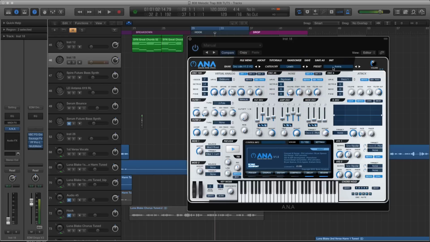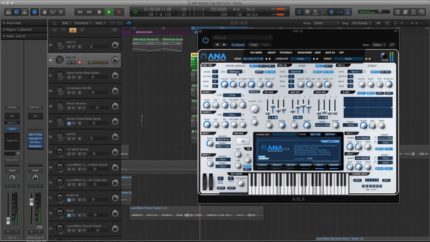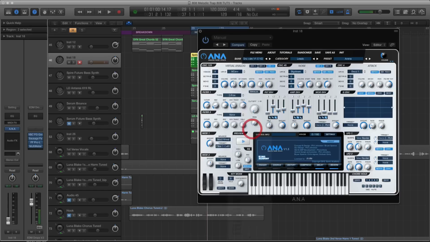There's some cool stuff in some of these. Let's do leads here. Okay, so that one's already cool. So let's do a triangle wave on these. So this is triangle, pulse, and saw. Let's do triangle on this one as well.